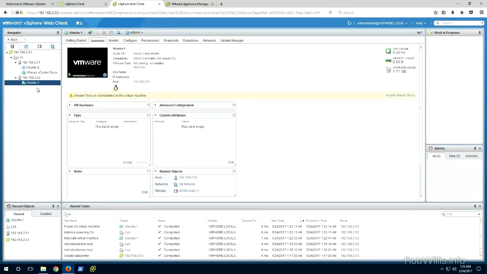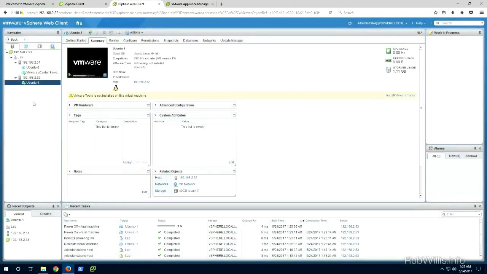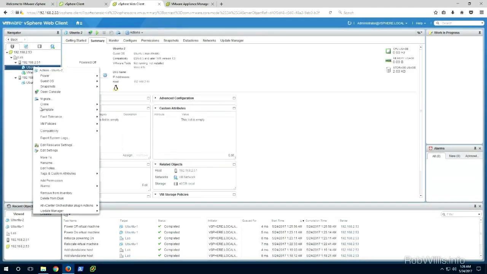All right, so now let's try something a little bit different. One of the other things that makes VMware vCenter so useful is the ability to clone virtual machines. So let's go ahead and power off the Ubuntu One virtual machine real quick. And then let's take the Ubuntu 2 machine up here, and I'm just going to right click, go to clone, and then clone to virtual machine.